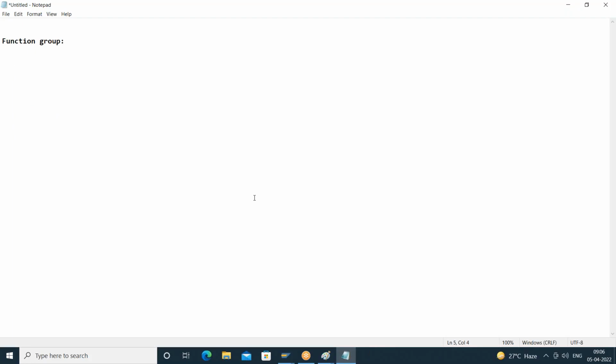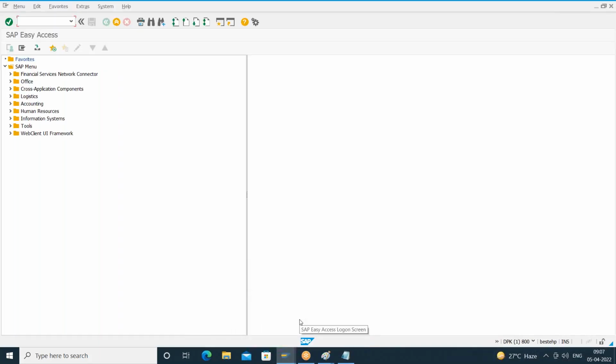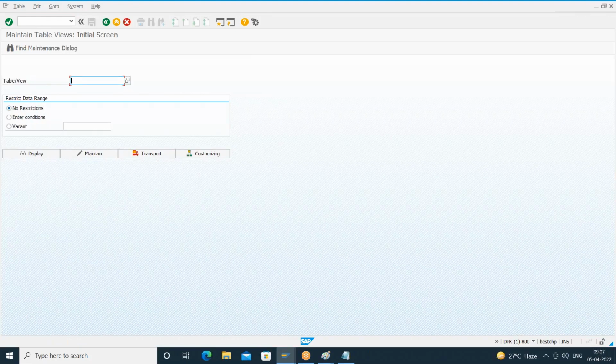How do you maintain the table? We have a T code called SM30 for maintaining the table. Understood? Maintaining the database table. So I have not generated the table maintenance, but still I'll go to SM30 for maintaining the table.